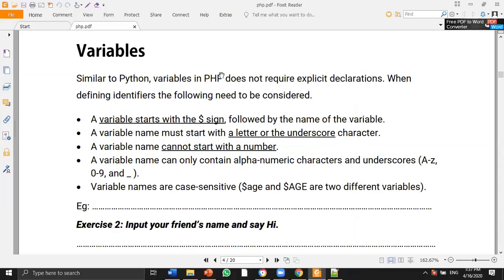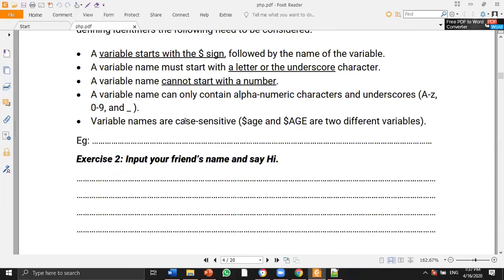So here you don't need to explicitly declare variables in PHP. There are some other factors that you do need to take into account. A variable starts with the dollar sign, always starting with the dollar sign, followed by the name of the variable. Starting with the dollar sign, you can have anything there, but there are some restrictions. The variable name must start with either a letter or the underscore character. It can be an underscore, can be a letter, and it cannot be a number.